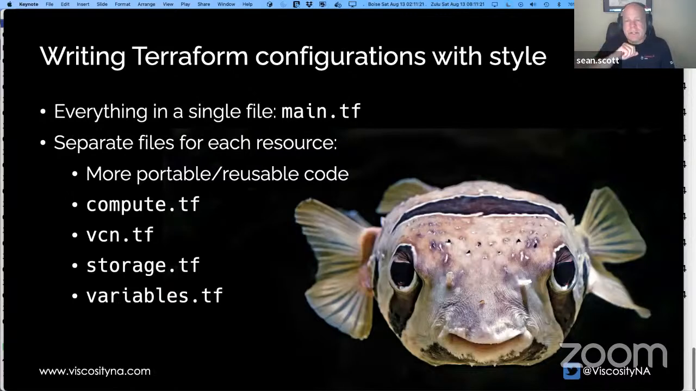So again, this is the reason that I personally like to have everything separated out into individual files.